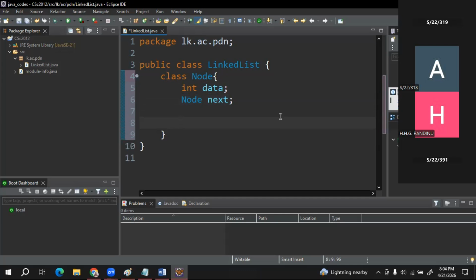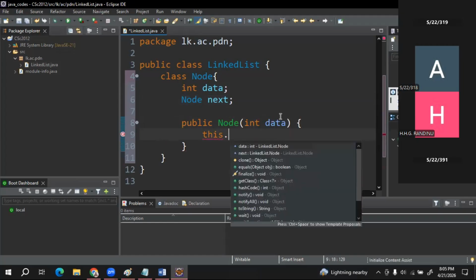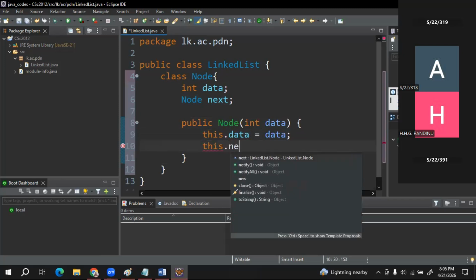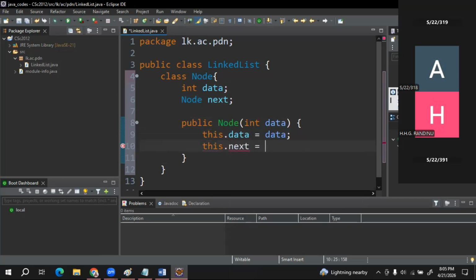Inside this Node class, we can create the constructor, public Node. Then as the parameter, we can take the data here, int data. And inside that, we can initialize these two variables: this.data equals data, and this.next equals null.